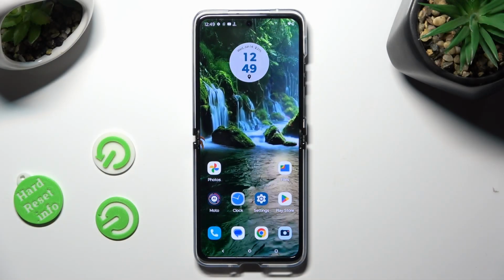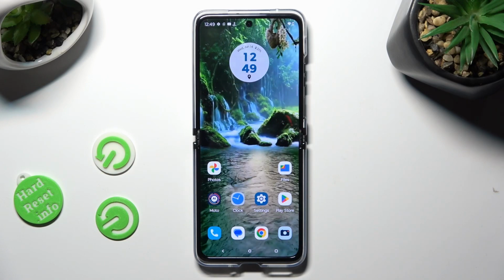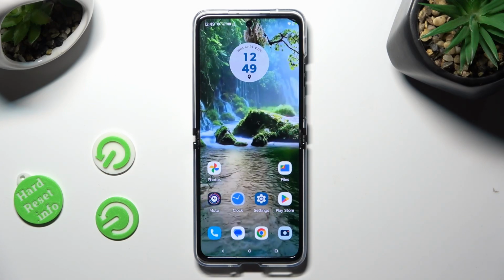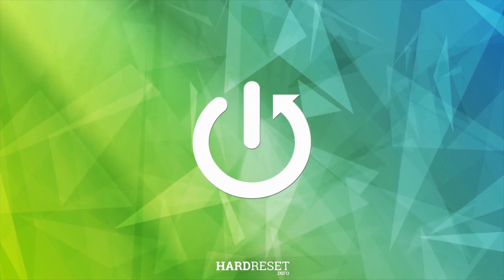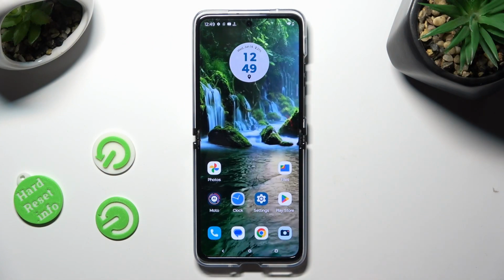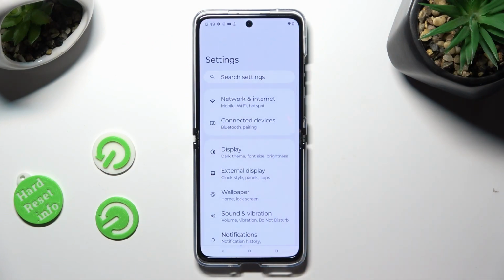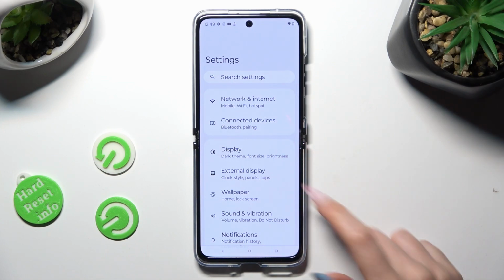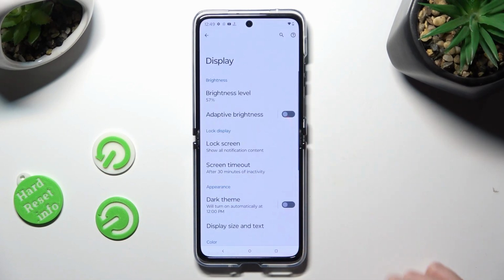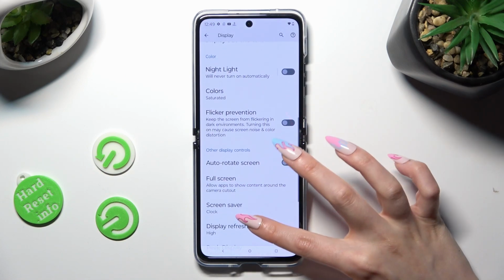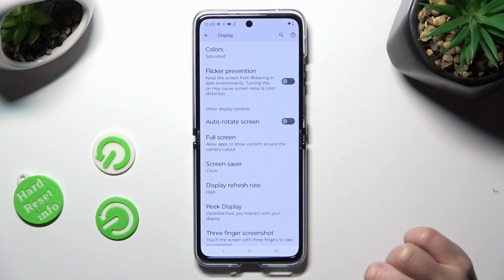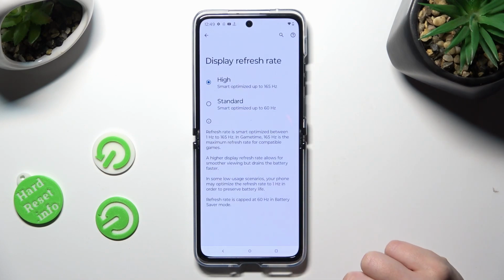In front of me is Motorola Razr 30 Ultra, and today I would like to show you how you can change display refresh rate. Firstly, just open Devices settings and tap on Display section. Following that, you need to scroll down and tap on Display Refresh Rate. Now select the best option for you by tapping on it.